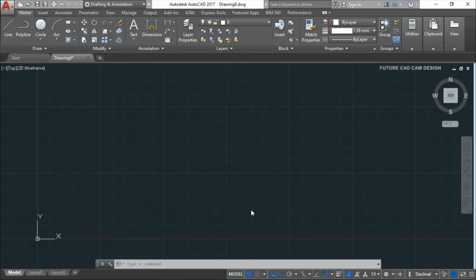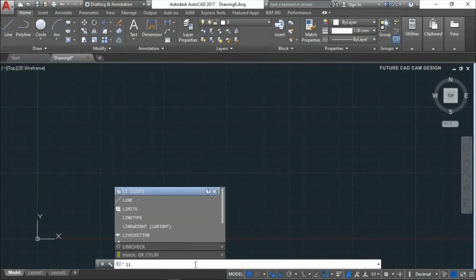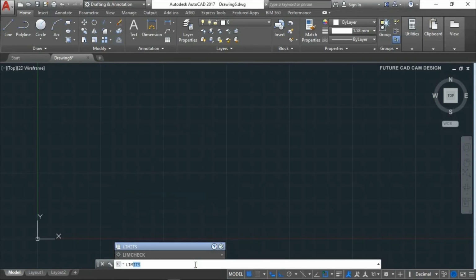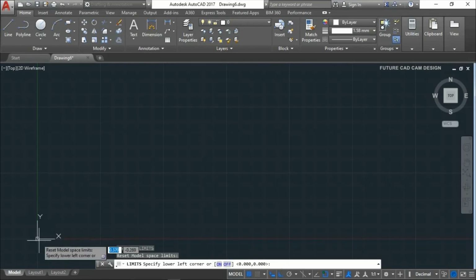So for fixing page size, we need to give the command limits. So simply type LIM. So the limits option is now open, press enter. So here you can see, specify the lower left corner. We need to fix the lower left corner. We will fix this point as our coordinate point 0,0. So we need to give 0,0 and then press enter.